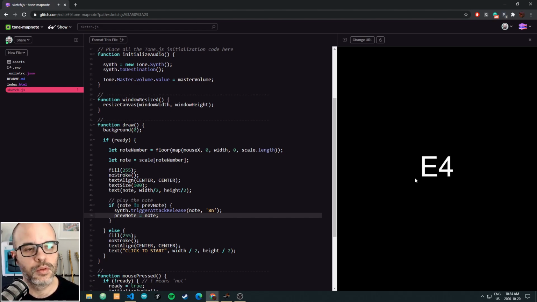Okay, so I can go through the notes of my major scale, and I can map a number. In this case, I'm mapping mouse X to sort of move through that scale. And this is what we did last week. But this is a little bit limiting, right?